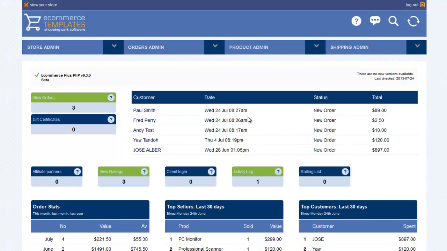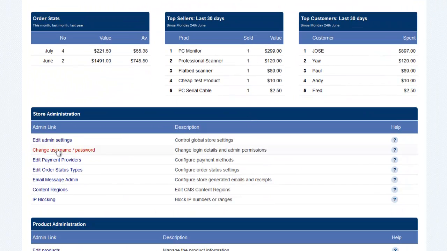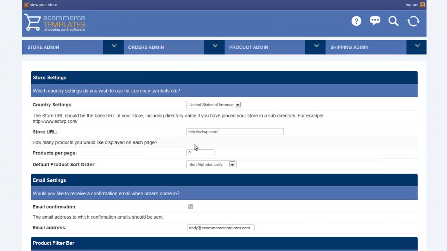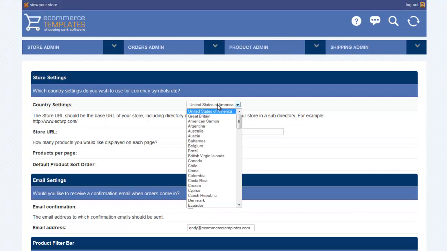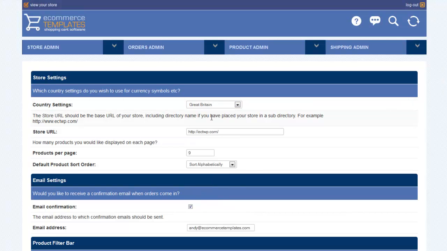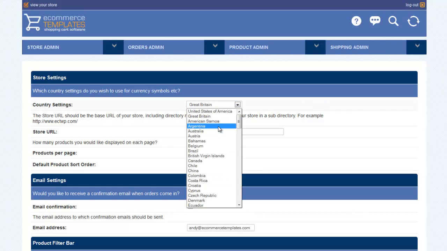So first of all, for example, the first thing you want to look at is probably the main admin settings page. This is our WordPress demo store. We're selling in US dollars. So we've got the country settings to United States of America. On the UK store, for example, selling in pounds, we changed that to Great Britain, selling in Australian dollars, Canadian dollars, etc., choosing the country there.